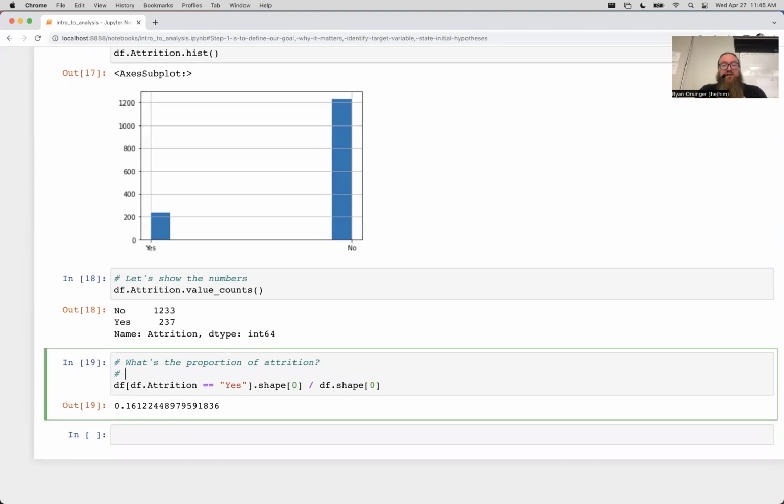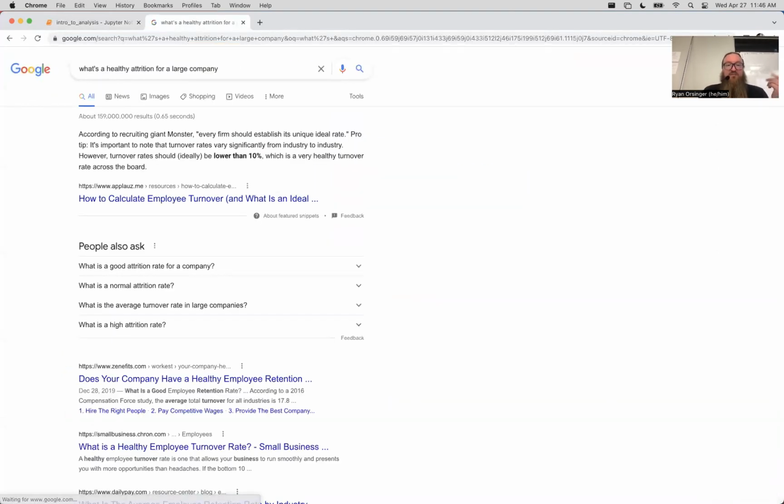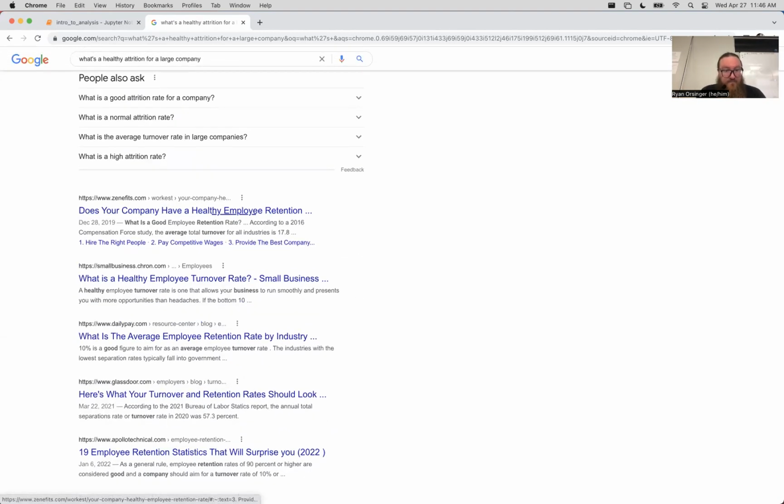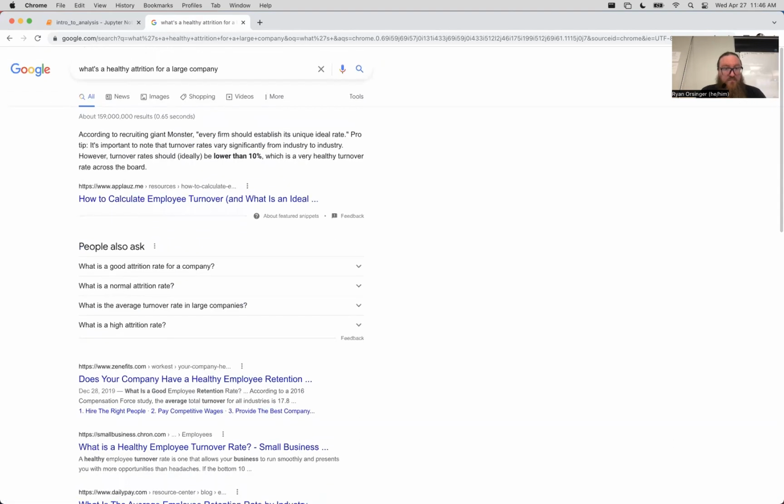Now this begs the question, okay, what's the industry attrition? Now we don't know the industry that this data set is in, but we can say, what's a healthy attrition rate for a large company? Lower than 10%. So Houston, we have an attrition problem. If you look up customer churn rates for internet service providers, you can get the industry churn rate of customers, right? Turnover rate should be lower than 10%. Okay, so maybe we source this.